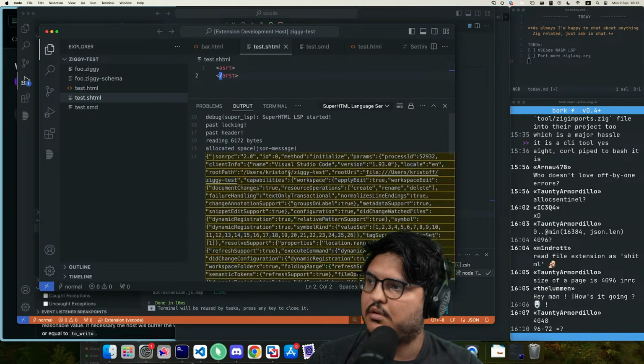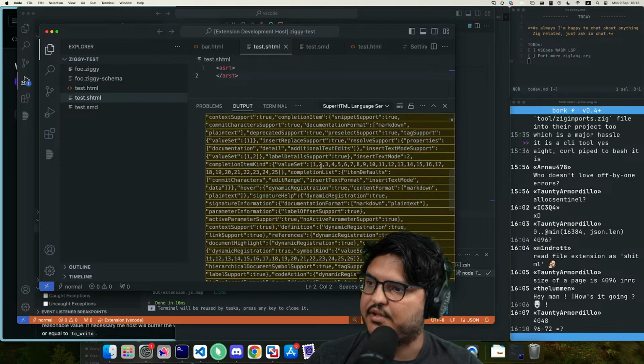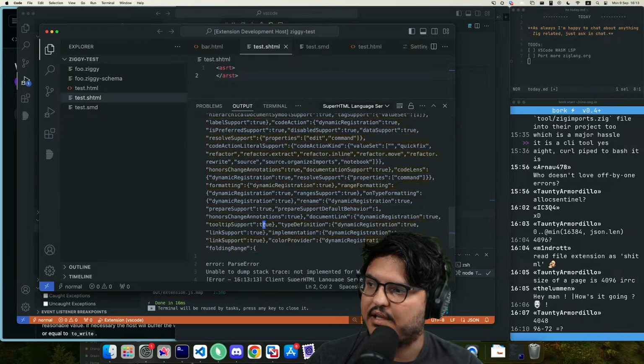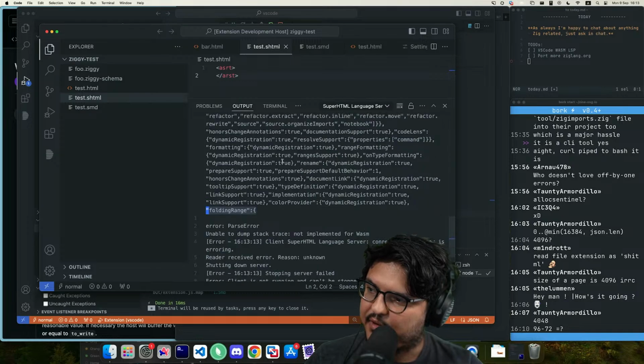Okay. So it contains a JSON RPC message, but I would expect it to not be complete. Yeah, it's not complete. It stops at folding range. So there was more. There was more message.